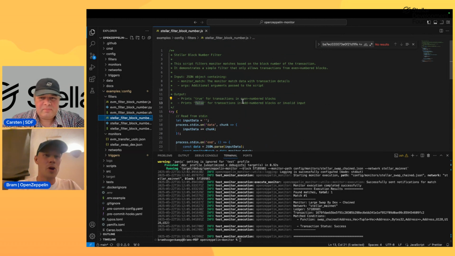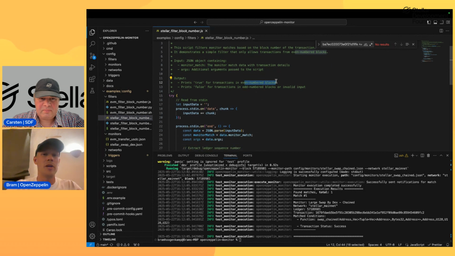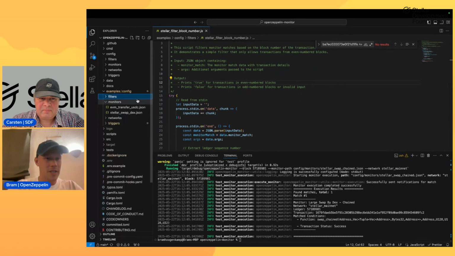Before you go through the whole block and apply the monitoring logic, which we will be defining in this configuration, you can already do some pre-filtering by, for example, in this case, checking if a block is even numbered or odd. In this case, we would only process the even numbered blocks. So those are the filters.